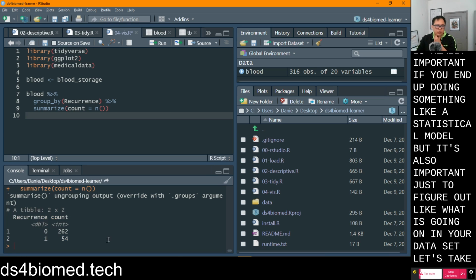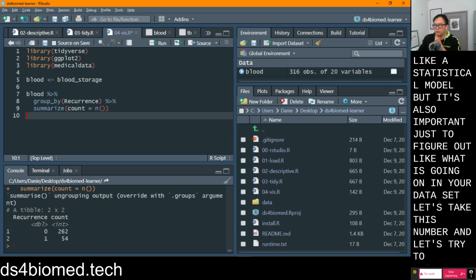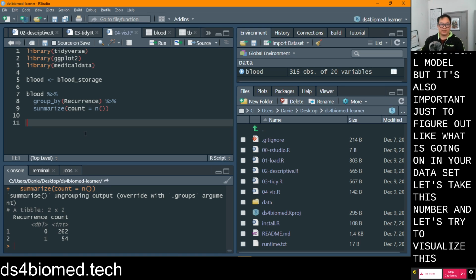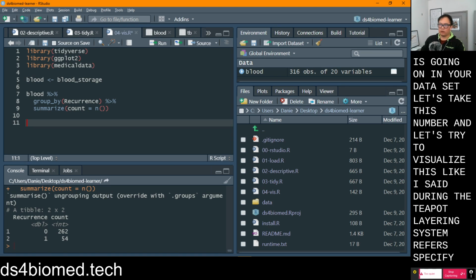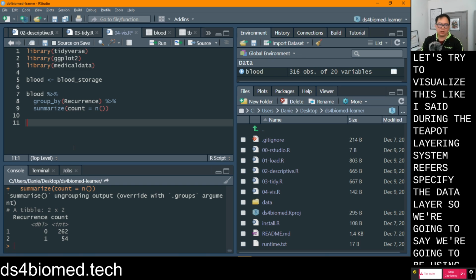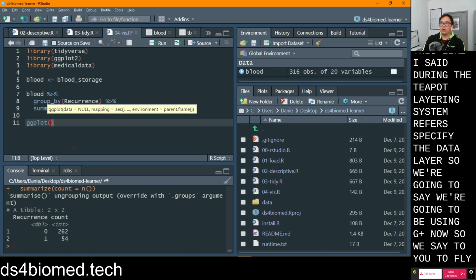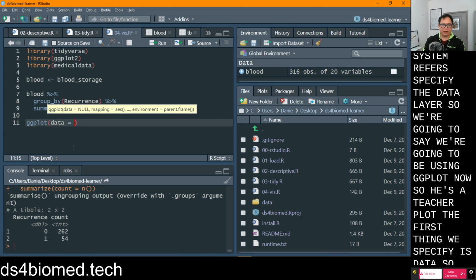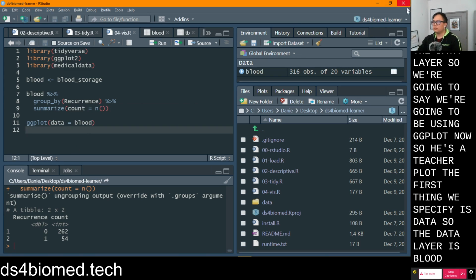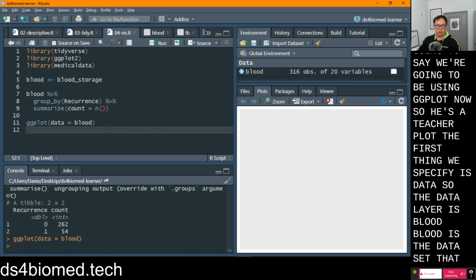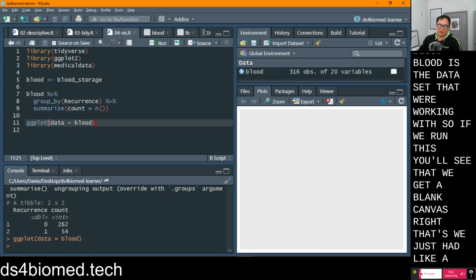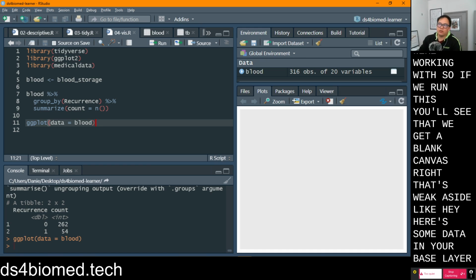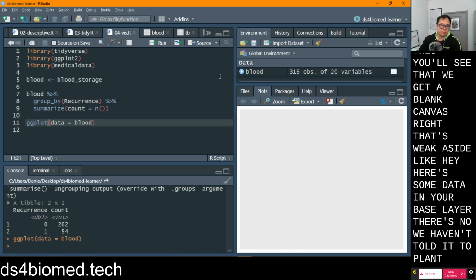So let's take this number and try to visualize it. Like I said, with the ggplot layering system, we first specify the data layer. So we say ggplot, and the first thing we specify is data. The data layer is blood, and that blood is the data set that we're working with. If we run this, you'll see that we get a blank canvas, right? We just said, here's some data in your base layer. We haven't told it to plot anything.